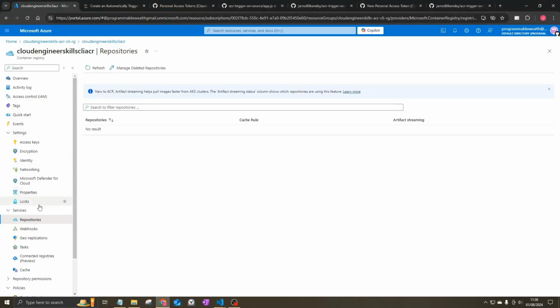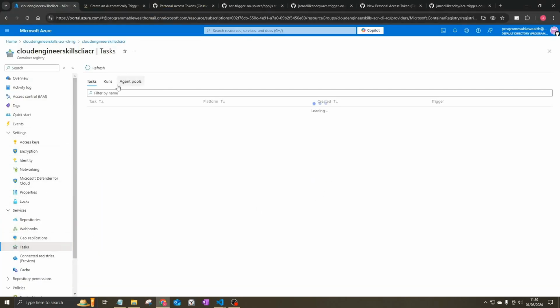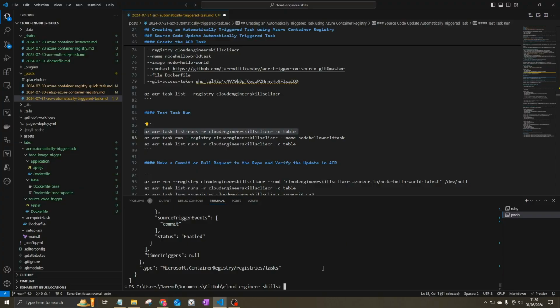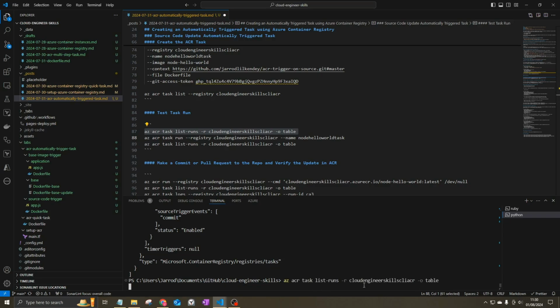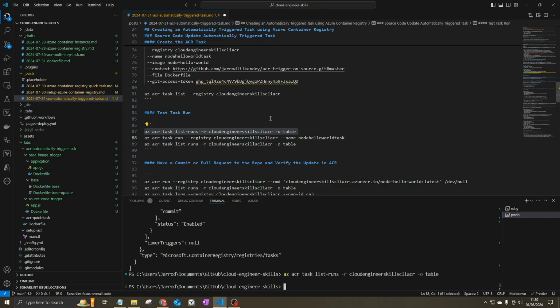Okay, and if you check in the portal here, we should see under tasks, we've got a node hello world task that was just created and it hasn't been run yet. Like I showed you in the browser, there's been no runs of that task yet. So nothing's there right now.